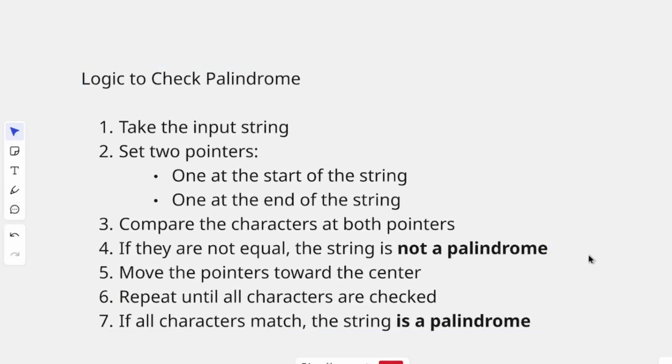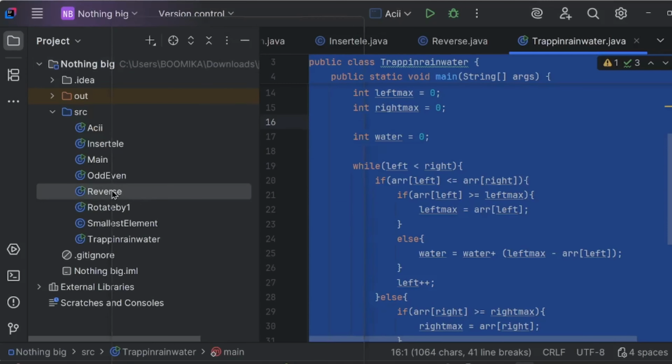So let's see the logic here. Take the input as a string and set two pointers, one starting from the beginning and the other starting from the end. Compare the characters at both pointers. If they are not equal, the string is not a palindrome. Otherwise, move the pointers towards the center and repeat until all characters are checked.